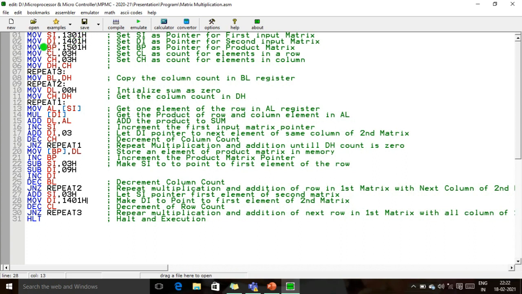What is the next? MOV BP, 1501H. Set BP as a pointer for the product matrix. The result of the matrix multiplication can be stored in this particular memory. This memory address is loaded in BP. Thus, for 3 cross 3 matrix multiplication, the result is also 9 elements. That's why this number changes from 1501 to 1509.